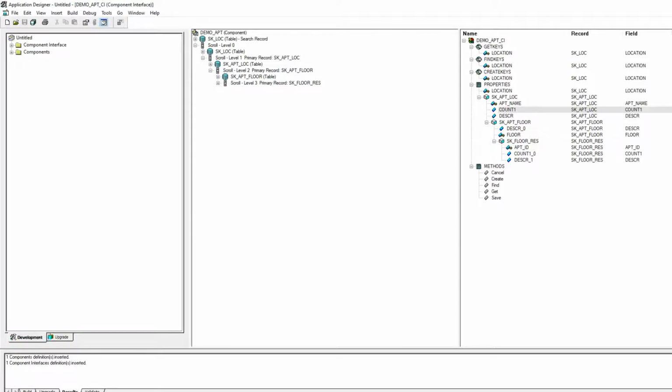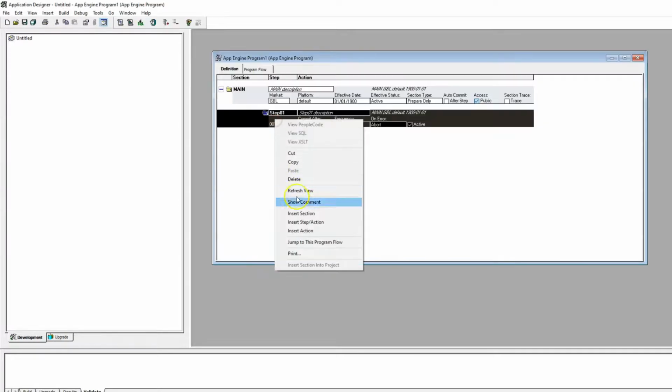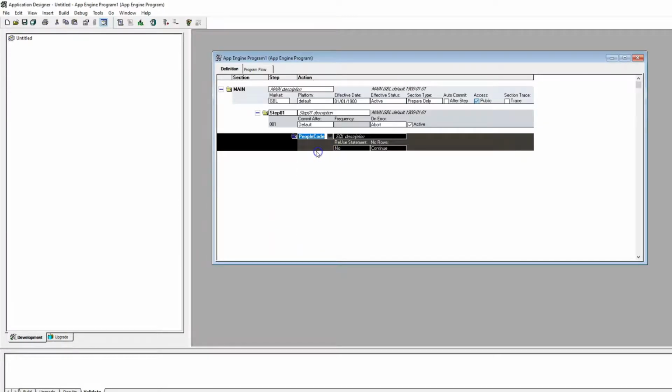Now it's time to write some code to import our XML file. I'm going to create an App Engine program to import our XML file. In App Designer, select File, New, App Engine program. I will insert an action, PeopleCode. Let me save the App Engine program.